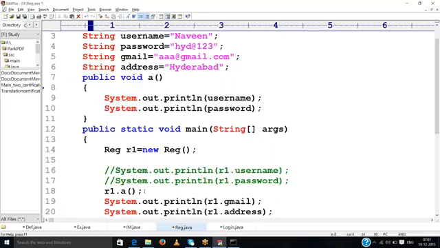Yeah, we are writing r1.a. We are adding another method here, public void a. We already have Register r1 equal to new Register, and we have two methods here, public void and public static void, because it is the main method. If you want any method's data, that method must be called within the main method.